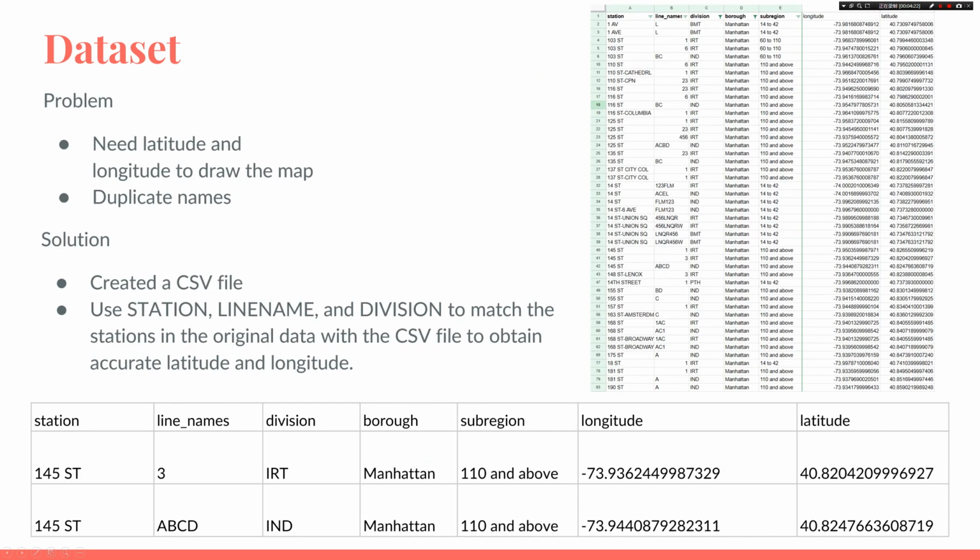So here are some problems. We need the latitude and the longitude to draw the map, and there are also duplicate names for stations. Here is an example. They both have the same station name, but they are totally different in location. So here is our solution. We created a CSV file, like here. We use station, line name, and division to match the station in the original data with the CSV file to obtain accurate latitude and longitude.